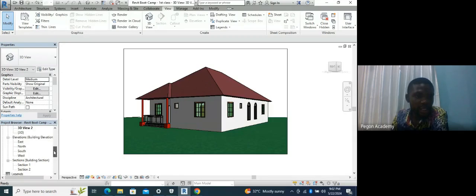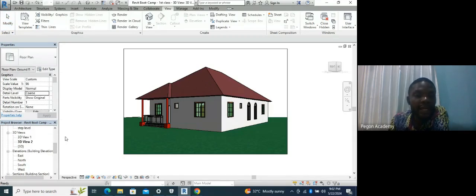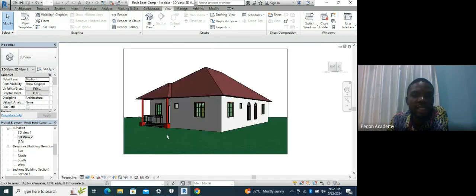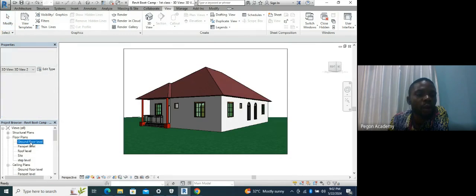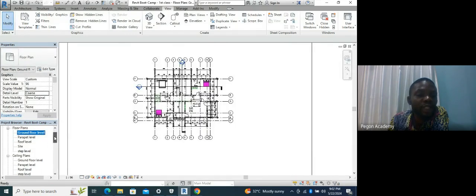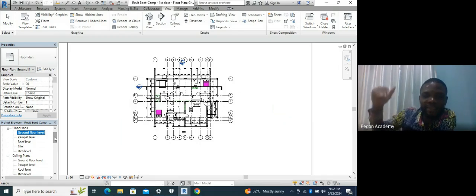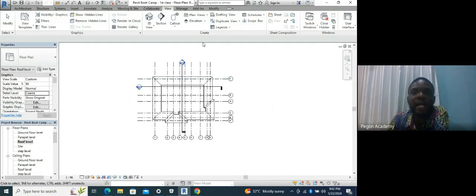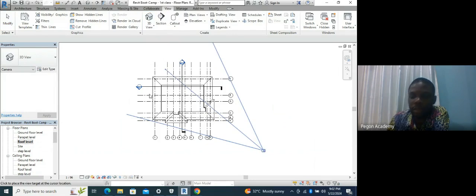So all the rendered pictures you took are all going to be shown under the 3D view. You can see this is the first one I took, which is the front, and this is the one I took, which is the back. So if I want to take more, like from the top, I'm going to go to my roof level, right? If I go to my roof level, let me take a picture from the roof and show you how it's going to look. So let me take a picture from this angle, right?